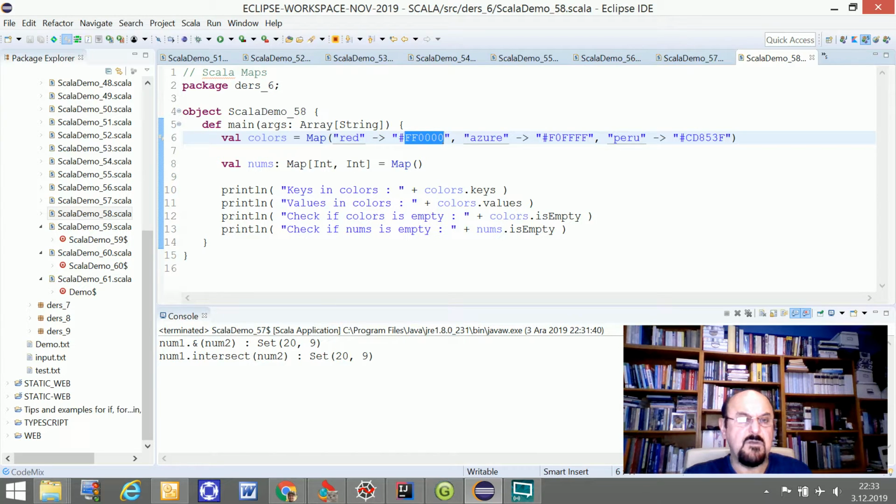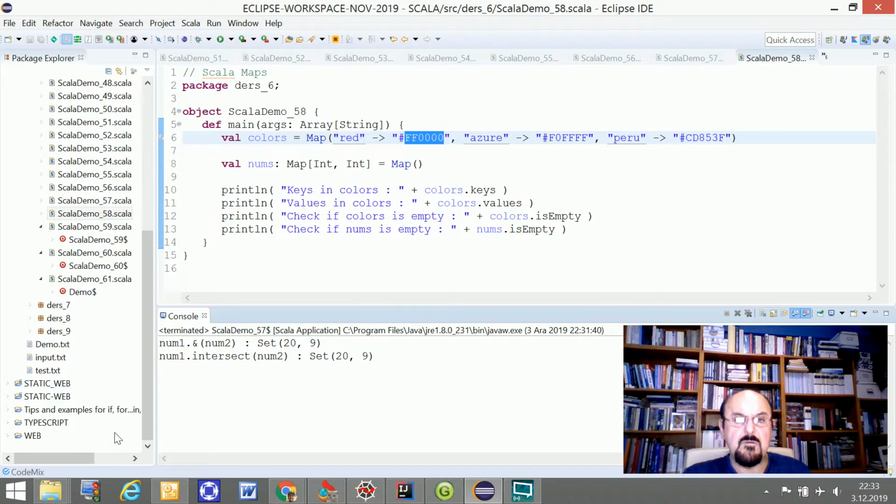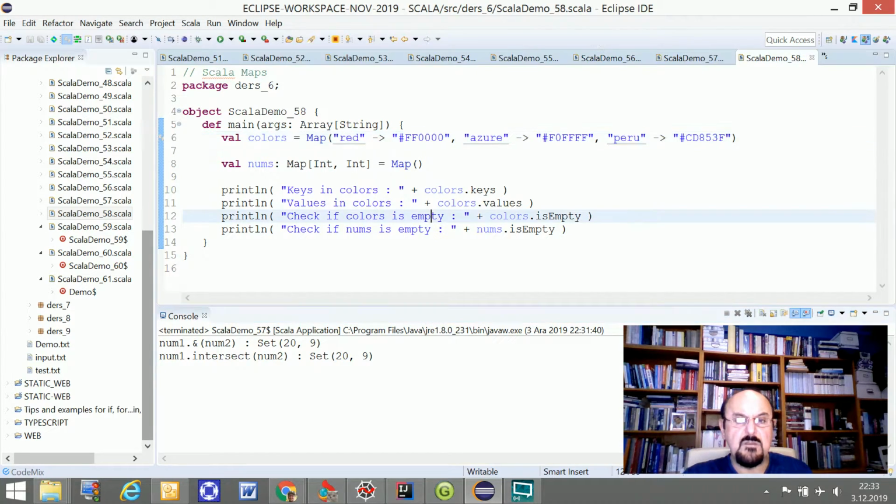So after we run this one, we can see here the names of colors and the corresponding hexadecimal values. And how about this one? We can use the isEmpty method in order to find out whether it is empty or not. The result for this one will give false because it's not empty. However, this one is empty, so as a result of this inquiry, it will give a true result. In fact, let's make it run.